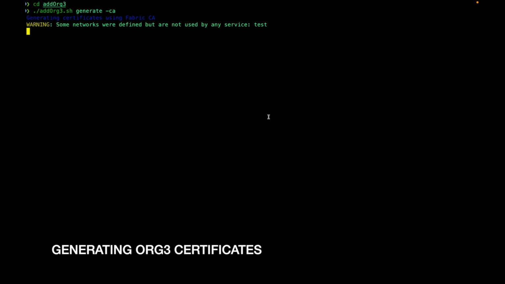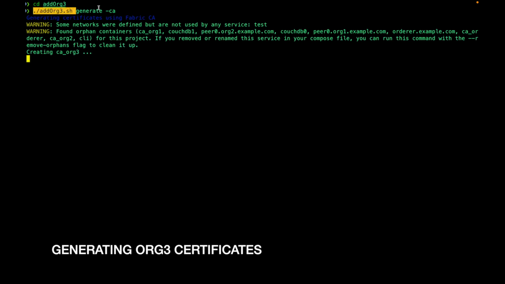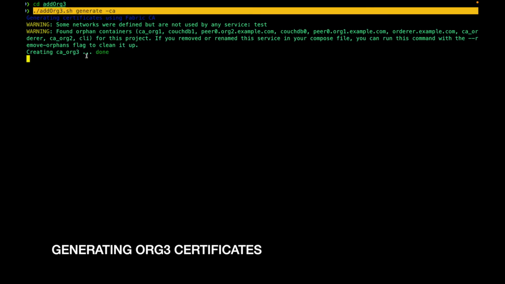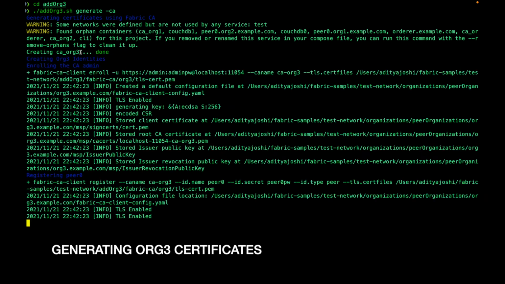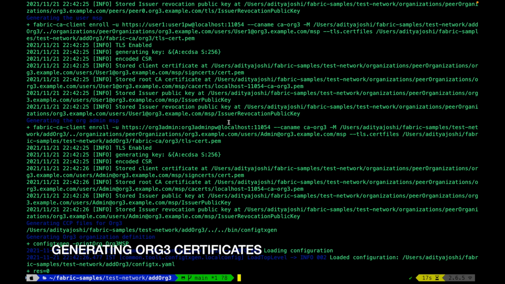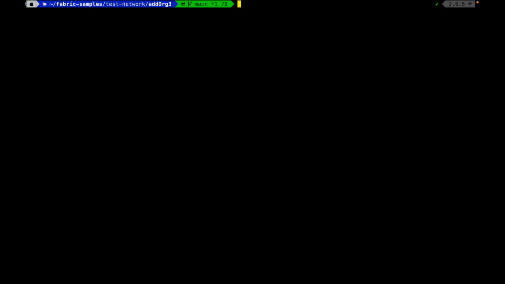This is the command used for generating the certificates, and it is going to create a CA container, a CA for org3, and then issue certificates against that CA. So the certificates are generated, and let me clear this. The next step is to generate the org3 JSON file, which contains the information present inside configtx that we need in order to update the channel configuration.